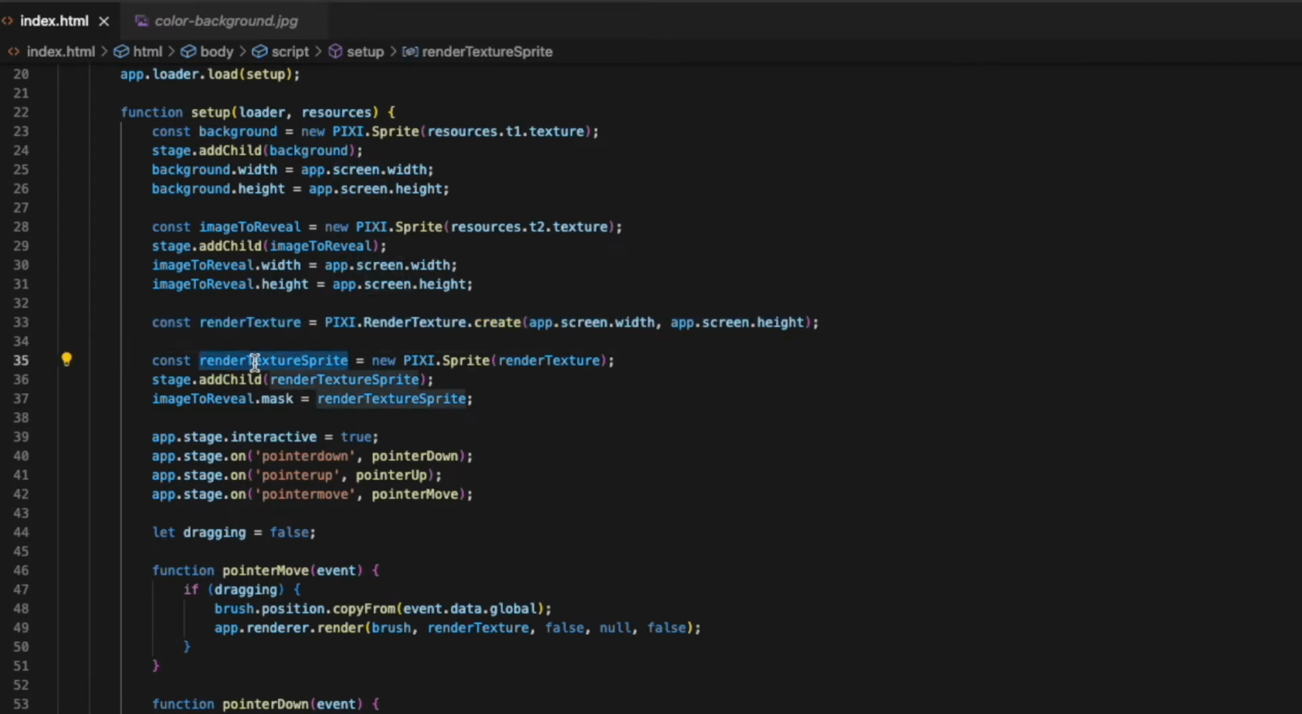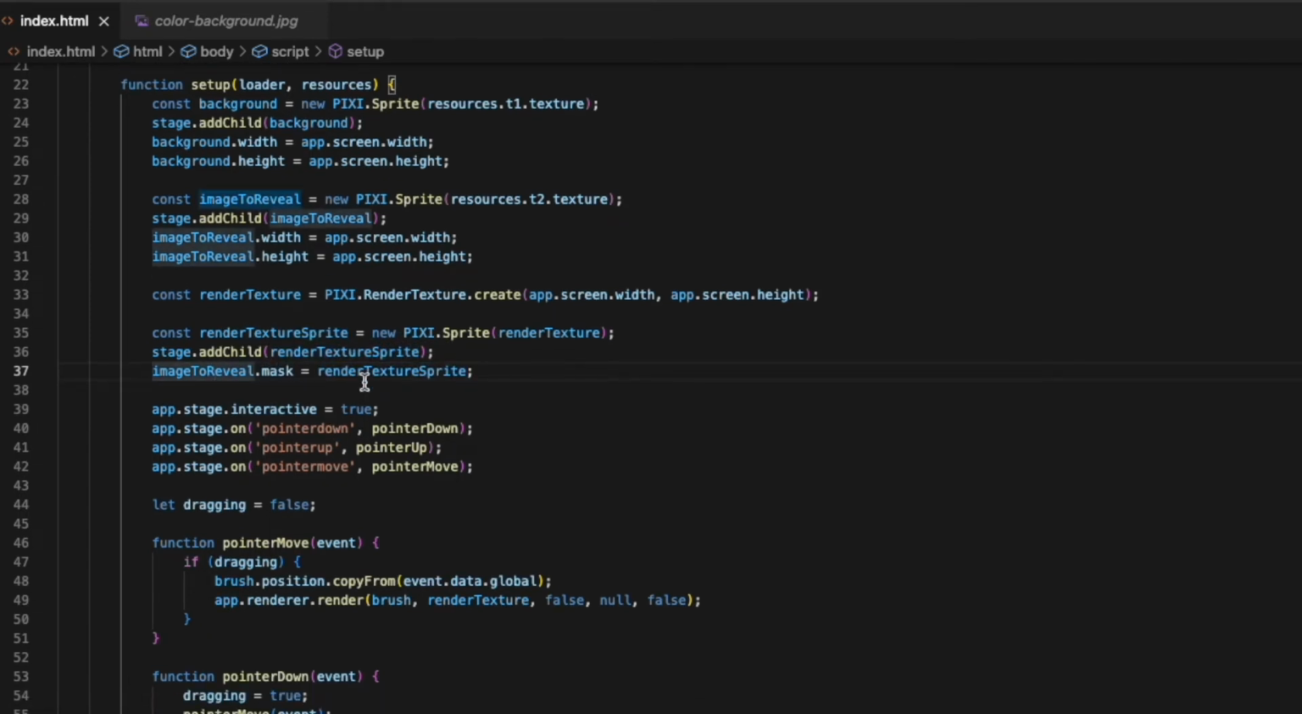From this render texture, we're creating another sprite called render texture sprite, and then we're again adding it to the stage through stage.addChild. Now this part we're using image to reveal, and we're setting the mask property to our render texture sprite. A mask is an object that limits the visibility of another object to the shape of the mask that's applied to it.